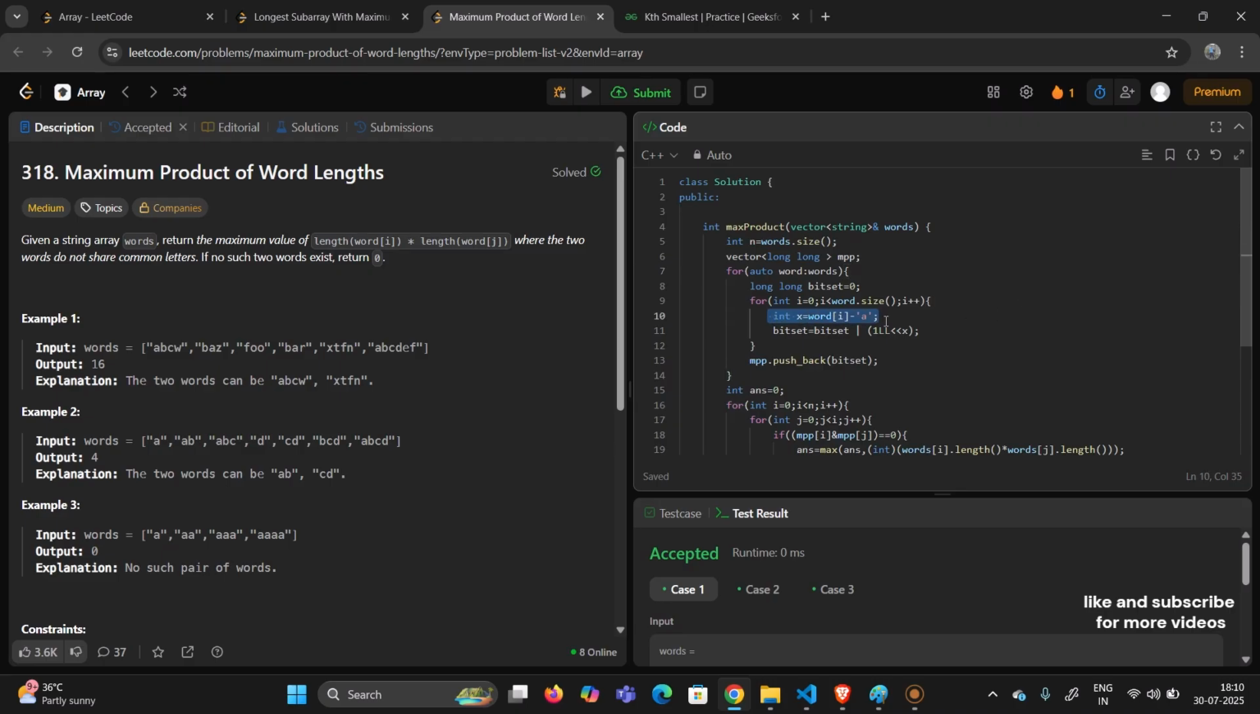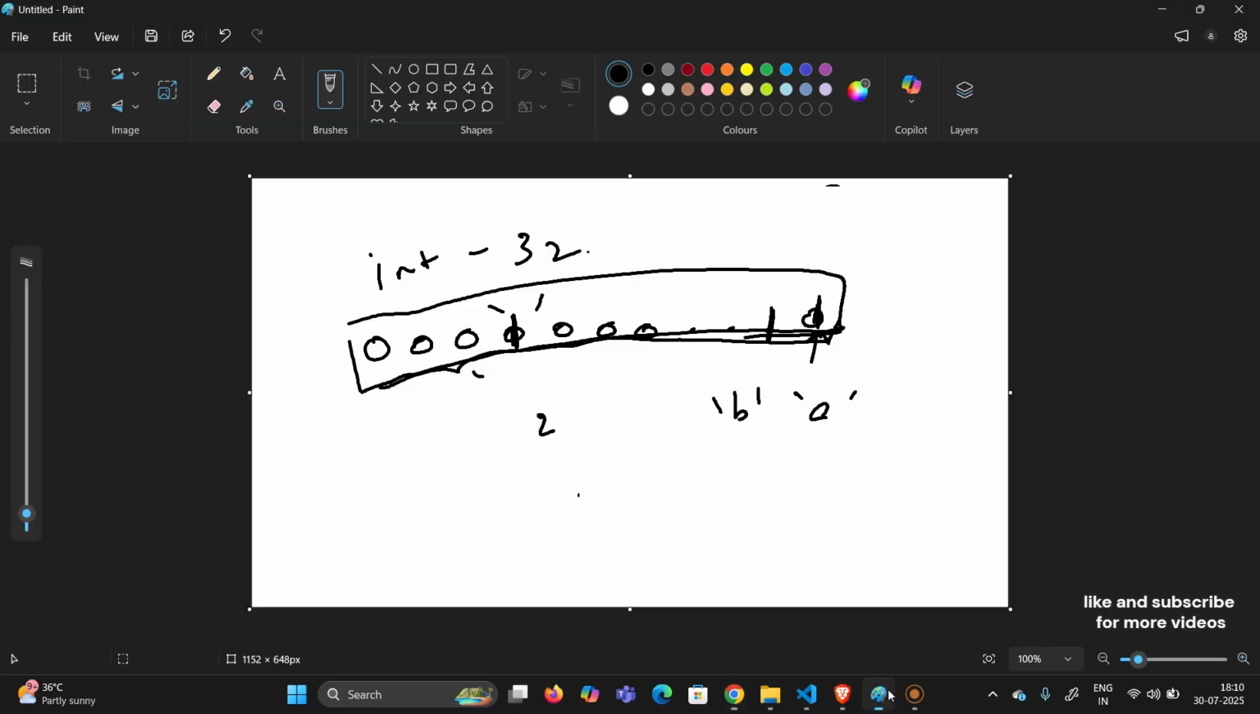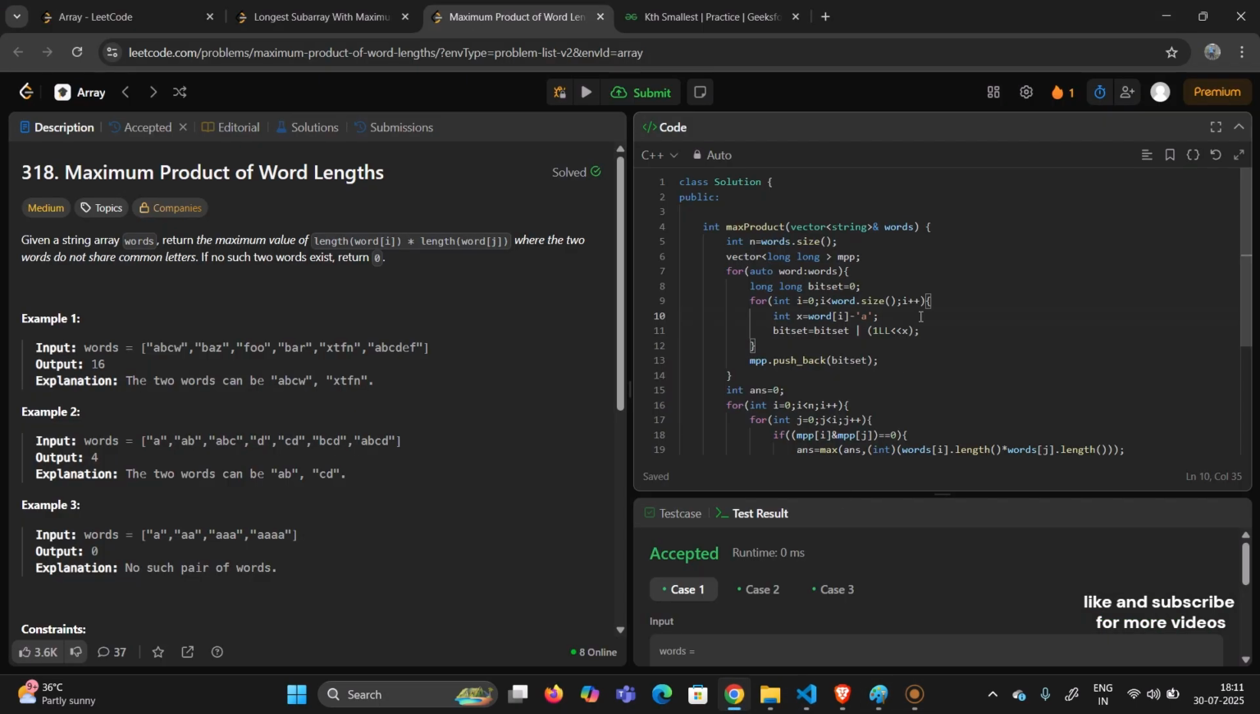So here int x equals word of i minus 'a' means A's ASCII value will be subtracted from the character's ASCII value. So for each character, if the character is A and I do a subtraction of A, you will get a 0. And if it is B minus A, I will get a 1. The ASCII value of small b is 1 more than the ASCII value of A. So that's what I am doing here.